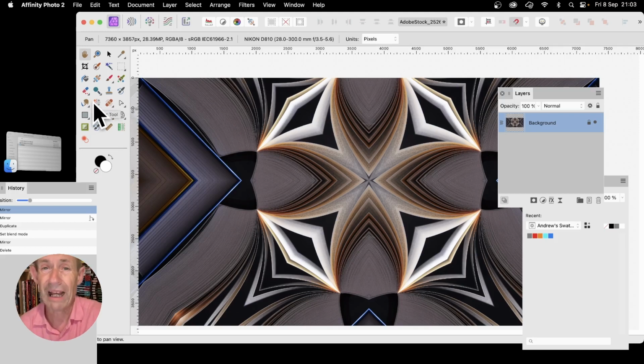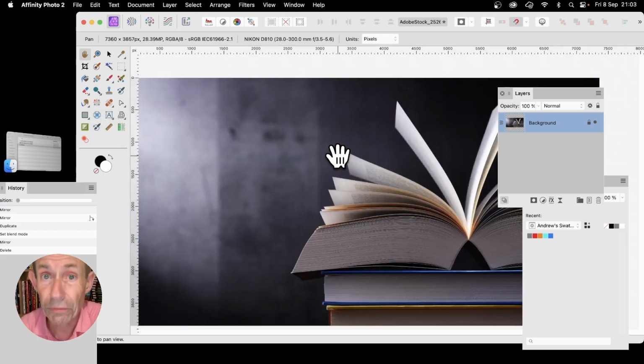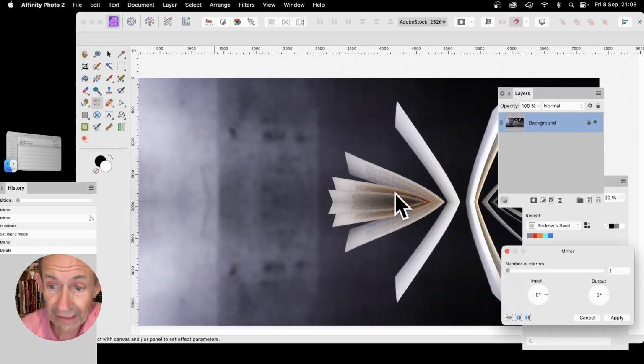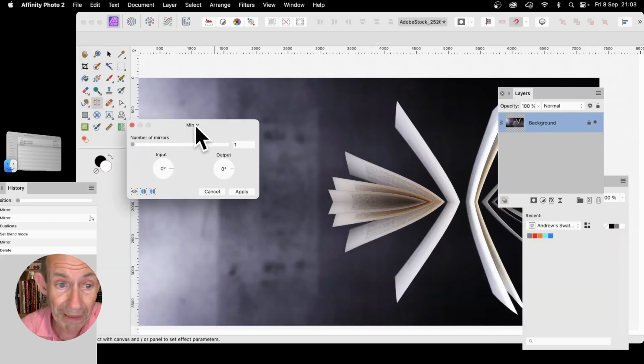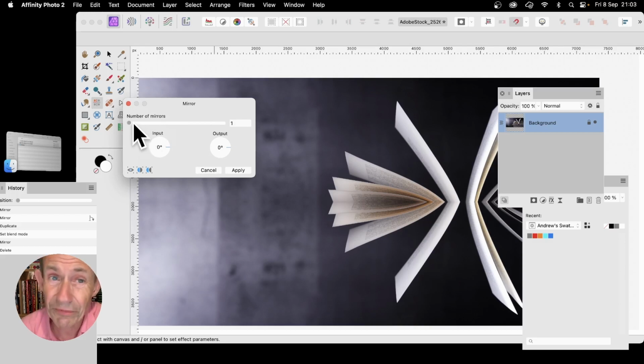I think this is one of the most powerful tools, the mirror tool. So let's start with an image. This one's Adobe stock image. And to use the mirror tool, make certain the layer is selected. Go to the mirror tool. And then with that, you can see straight away, you get this panel. Exactly the same as if you were using it as a filter. But now it's just accessible very quickly from here.